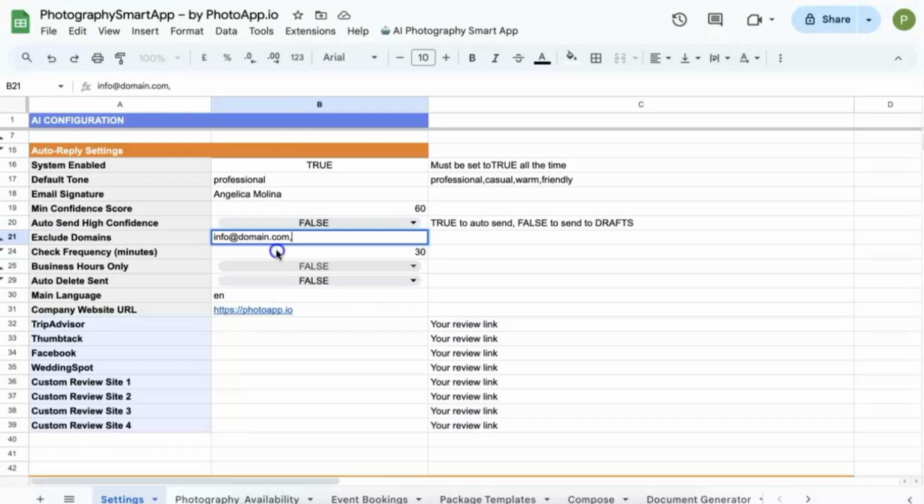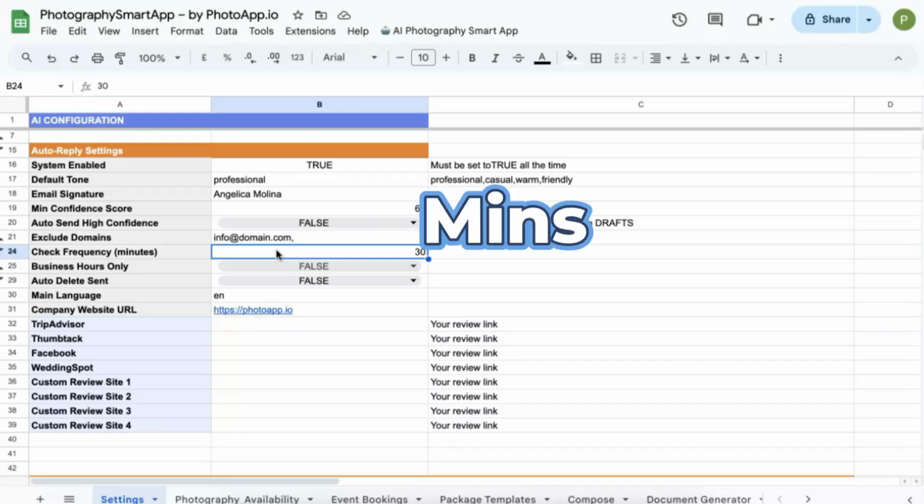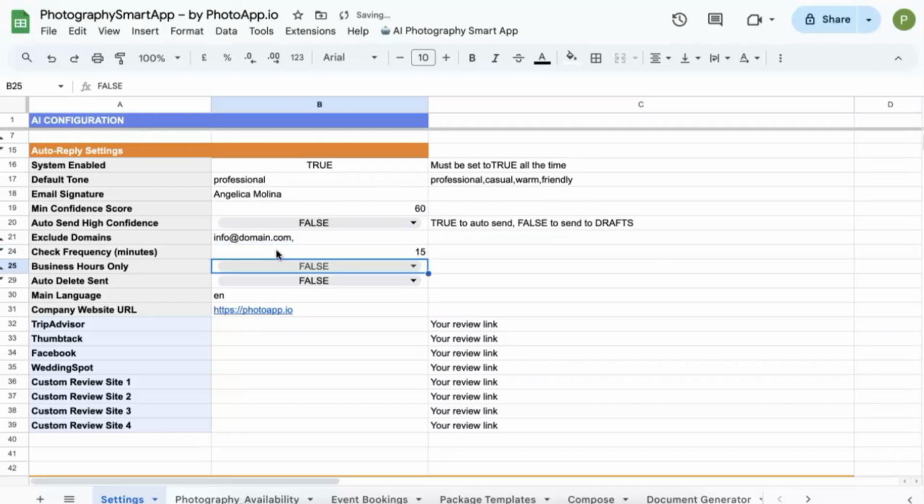Now look at check frequency. This is how often the system scans your inbox. Leave it at every 30 minutes to stay within Google's API limits. You can lower it to 15 minutes if you want, but usually 30 is enough.